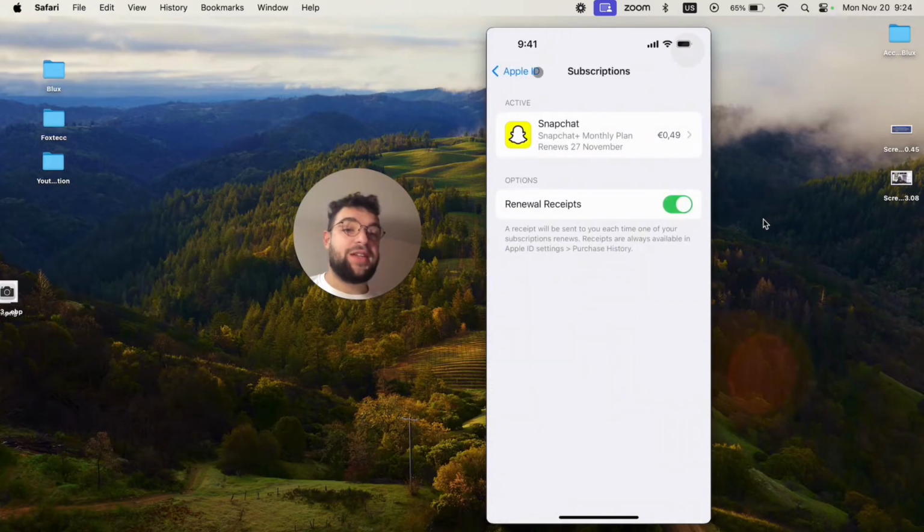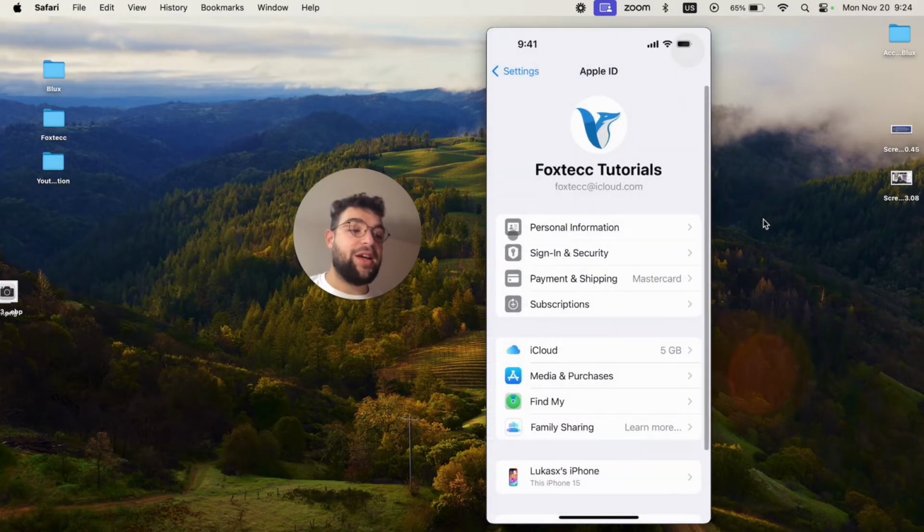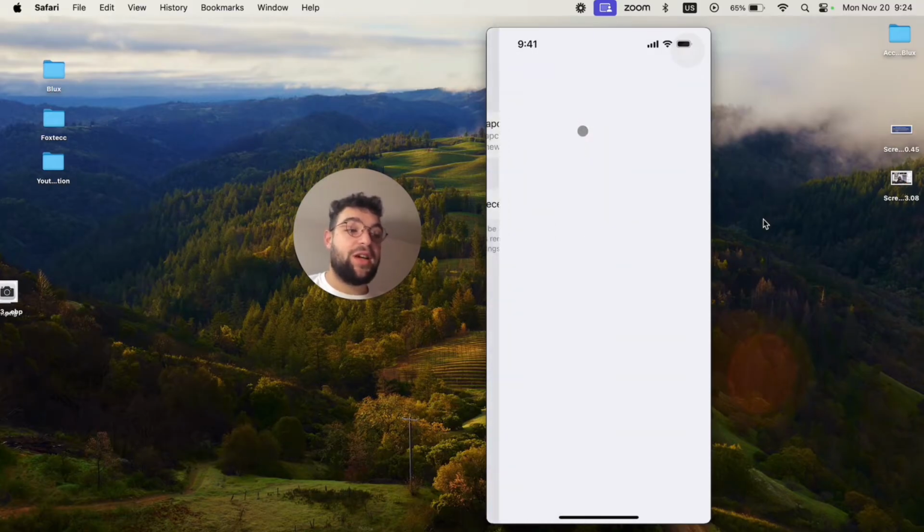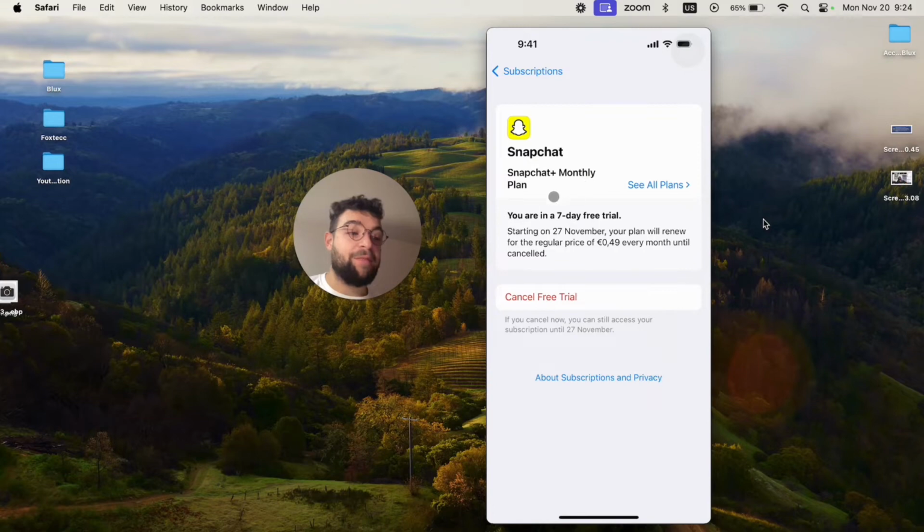Now on this account, on the Foxtecc, I don't really have many different things. I just purchased the Snapchat for random subscription for me to show you, basically. So what I want you to click on is to find the active subscriptions here, and you should find the Bumble one somewhere on the list. So just click on it, click on the button right there.